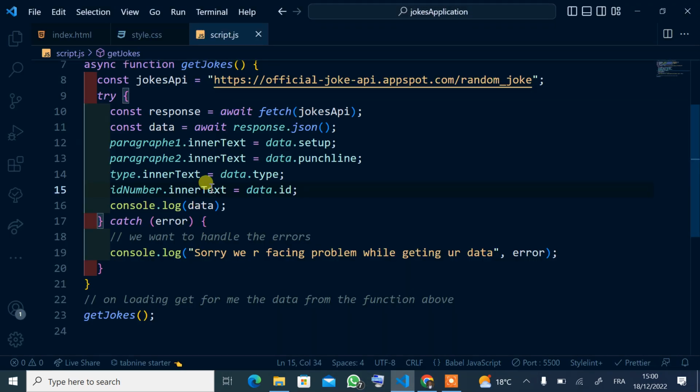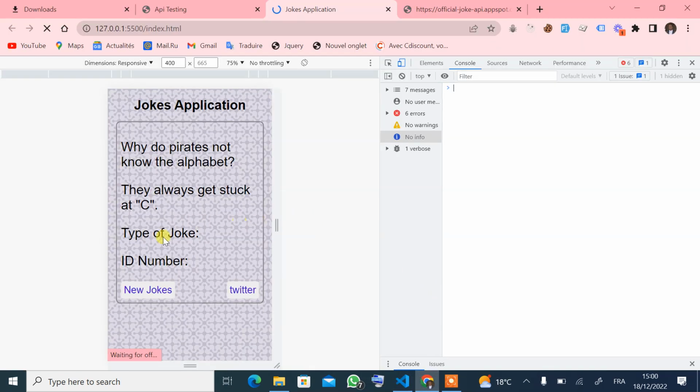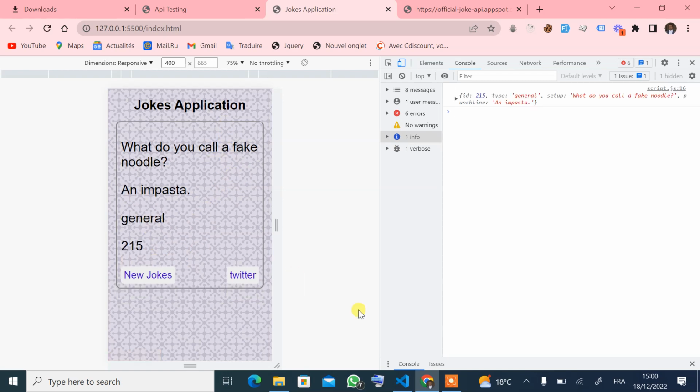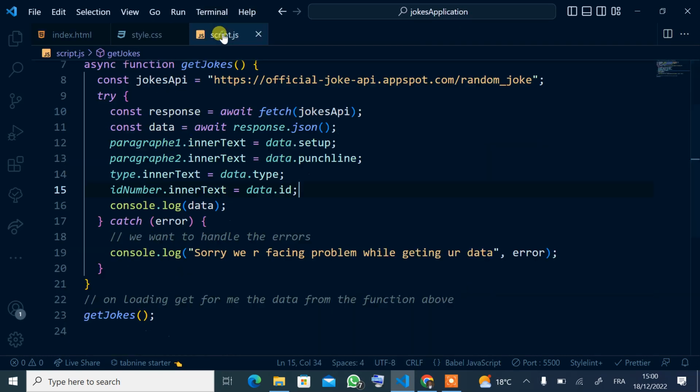So I have to go and type here in my HTML and say ID number, like this. This is the inner text, which is ID number, and then we can see here. Okay, so we don't need to put this one. We are changing the entire inner text. Just leave it like this. Maybe we can put it inside our script here. So let's also put this here. Okay, let's put this one here, ID number.